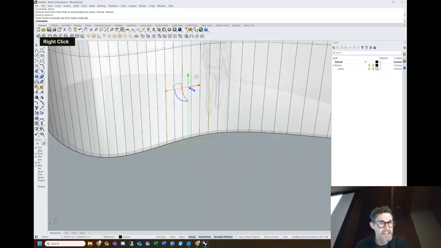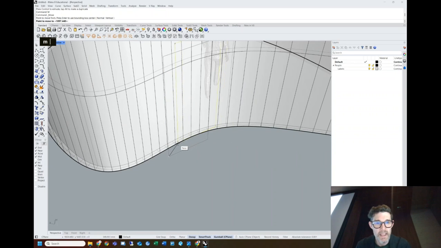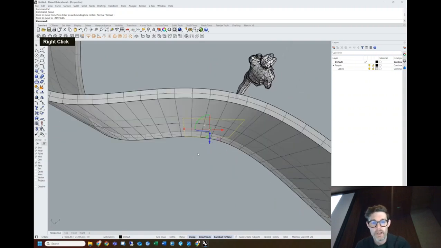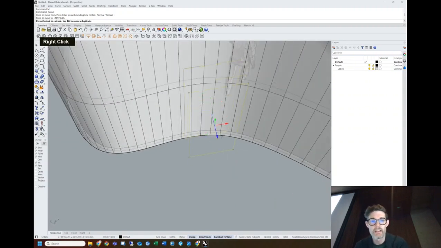I could also turn on near snapping, and near snapping will allow me to pick any point along this line. So anywhere along this curve, maybe that one there. Maybe I prefer that one. Okay, now I know my door is lined up. I'm going to just drag it away from the structure a little bit.